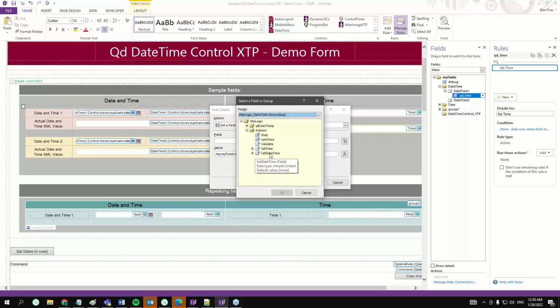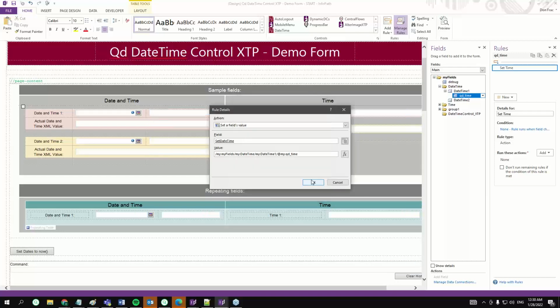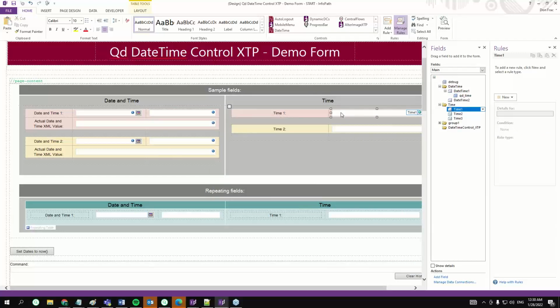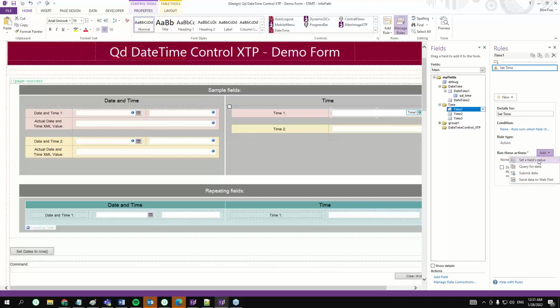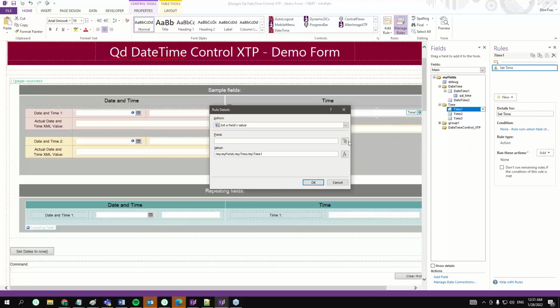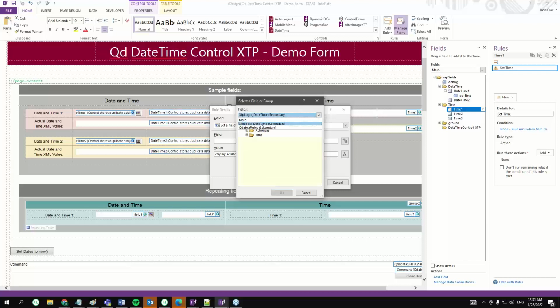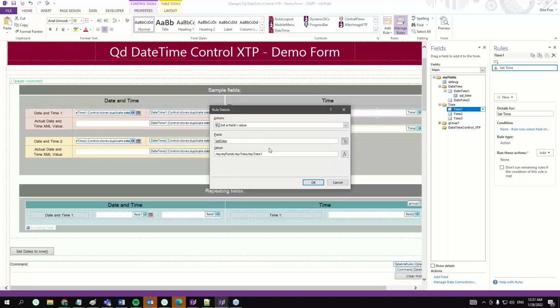And for this one, we need to use the set datetime node of the XTP. For time fields, we just need to do the same thing. Grab the XTP, the XPath, set time. But for this one, we need to use the first one, the set time node here.